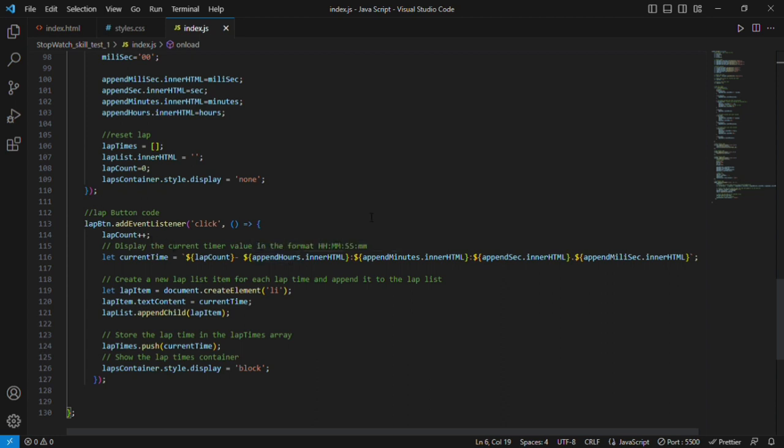and the current lap time is stored in a current time variable. After that, with the help of this function, the lap container is shown. In this lap container, with the help of this, the lap times are added to the lap container, and with the help of this the lap times are stored in an empty array.